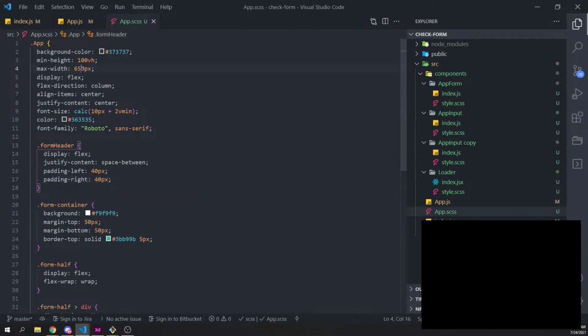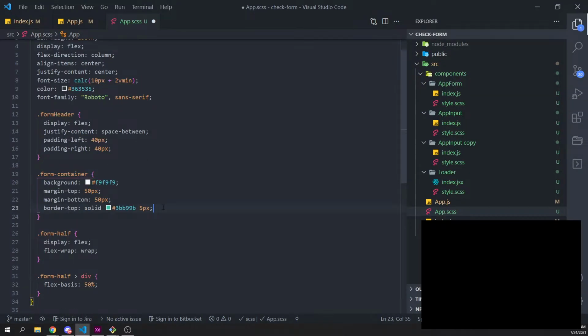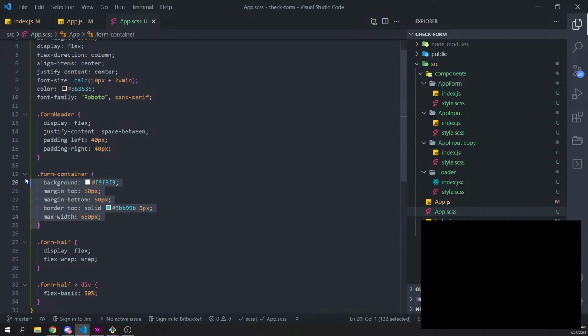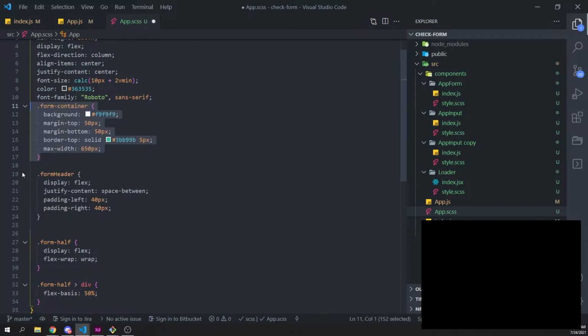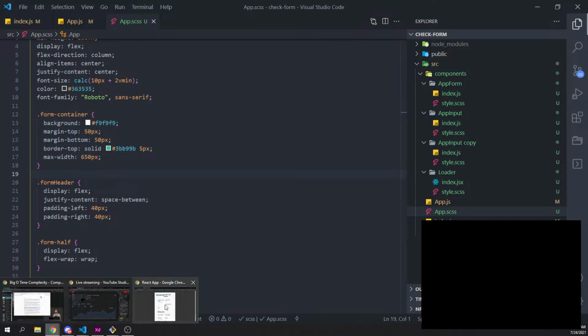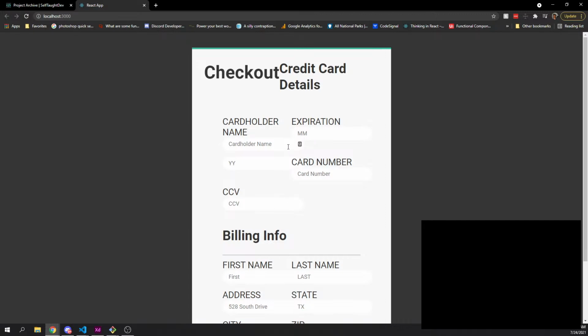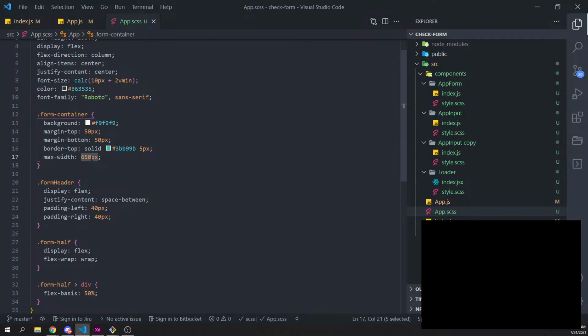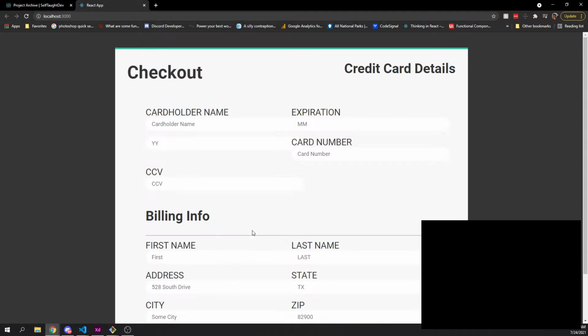That's because we don't need the max width on that. We need the max width on form container. And also, form container should probably be above app or form header, because... Hey, there we go. We're getting closer. That looks a little thin, though. Let's just make it like 60 view width is going to be the max width. What does that look like? Meh.